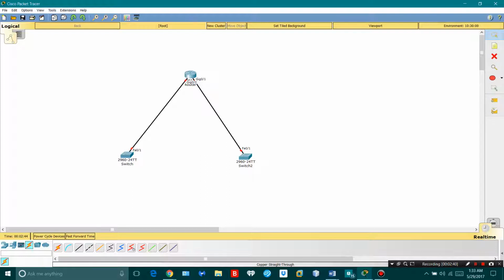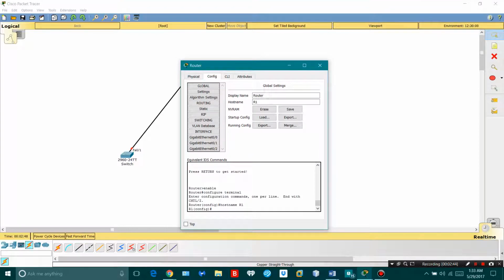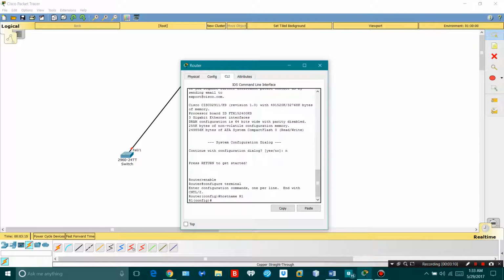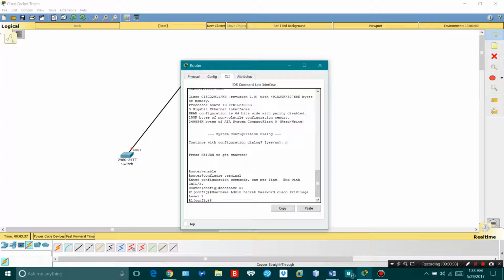Let's begin with question 3, and it asks us to set up the following users with the appropriate privilege level and passwords on all devices. We have username admin, password Cisco, privilege level 1; username root, password root, privilege level 15; and username guest, password changeme, privilege level 1. We're going to enter the CLI, and we're already in the configuration terminal. What we must do is enter username admin, and we're going to generate a secret password, which is Cisco, with the privilege level of 1.